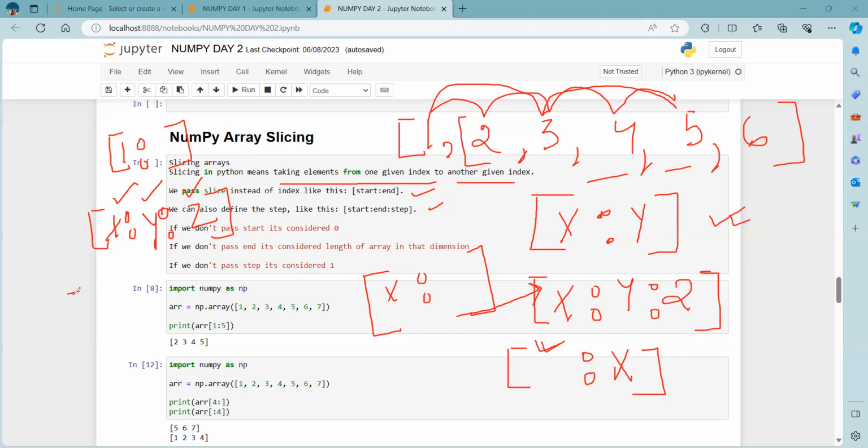Normally we denote it like x colon y, which means a normal step count of 1. If you want to give any type of step count, you can do that also. So this way we can slice things in a NumPy array. Clear? Yes, sir. Everyone clear how the slicing works? Okay. Now the example.